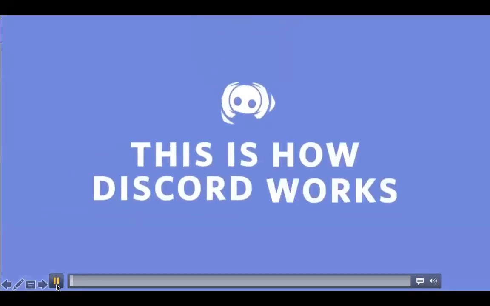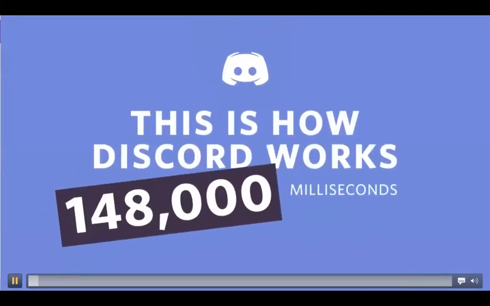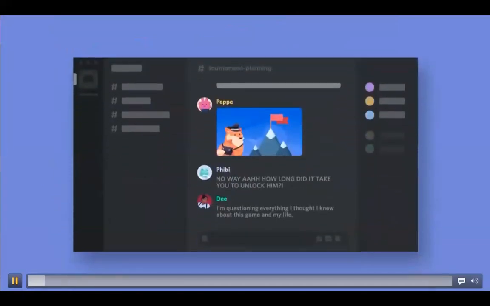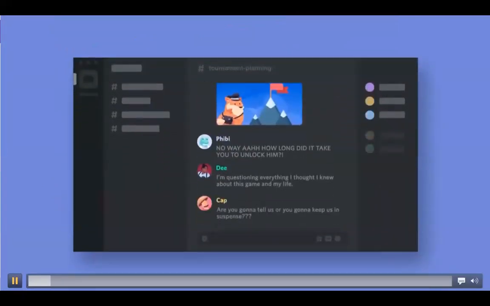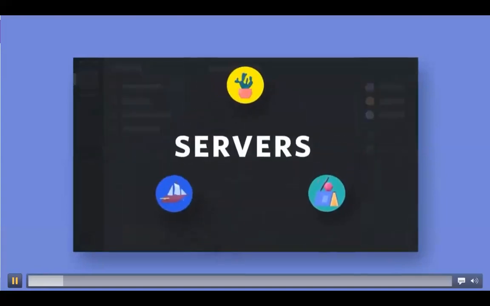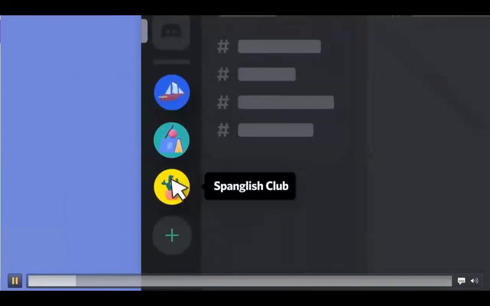This is how Discord works in 148,000 milliseconds or less. Discord gives you one place that helps everyone stay in touch and talk easily. Everything on Discord is organized into servers. Servers are places where everyone in your group can meet, talk, and be with each other.